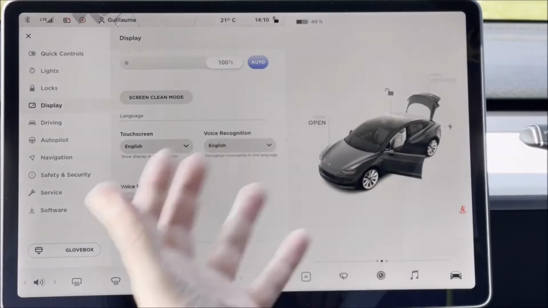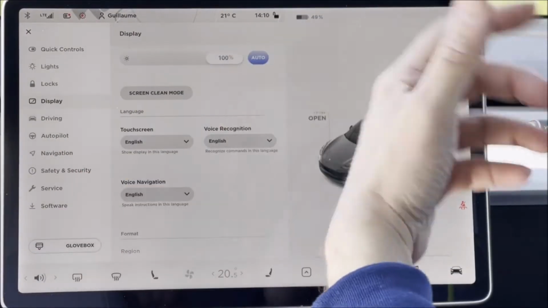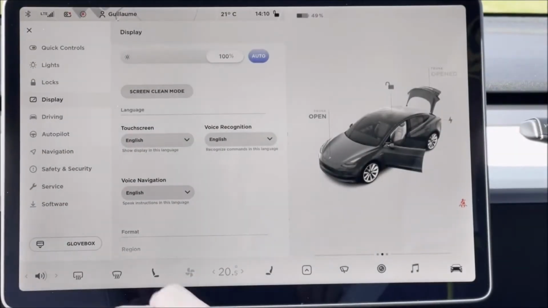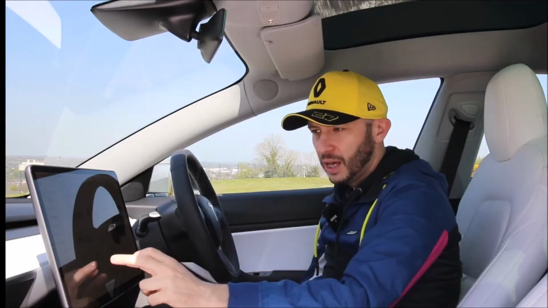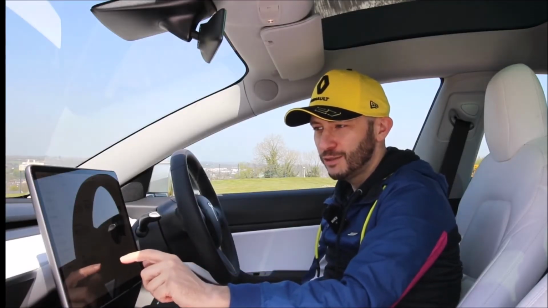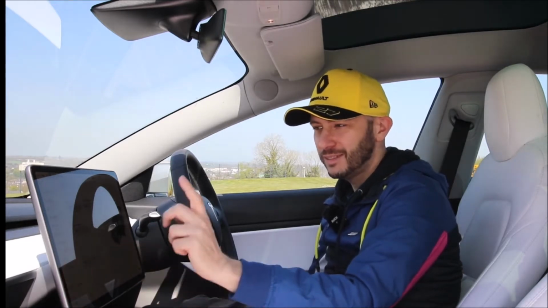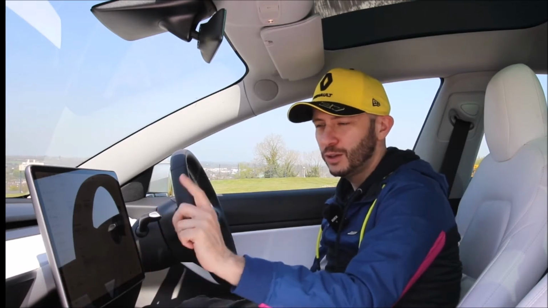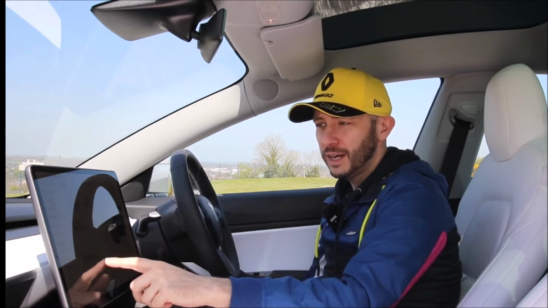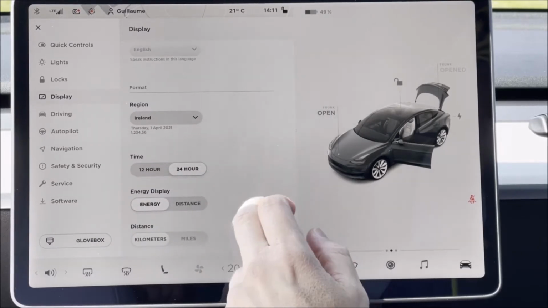You can of course select the languages, so of the screen itself, but also of the voice recognition and the navigation. Having traveled abroad, I recommend you not to put English if you travel to another country. Just put the local language, actually. That teaches you a language, and also it allows the machine to pronounce the streets in the correct way. Region, so that would be Ireland for here.